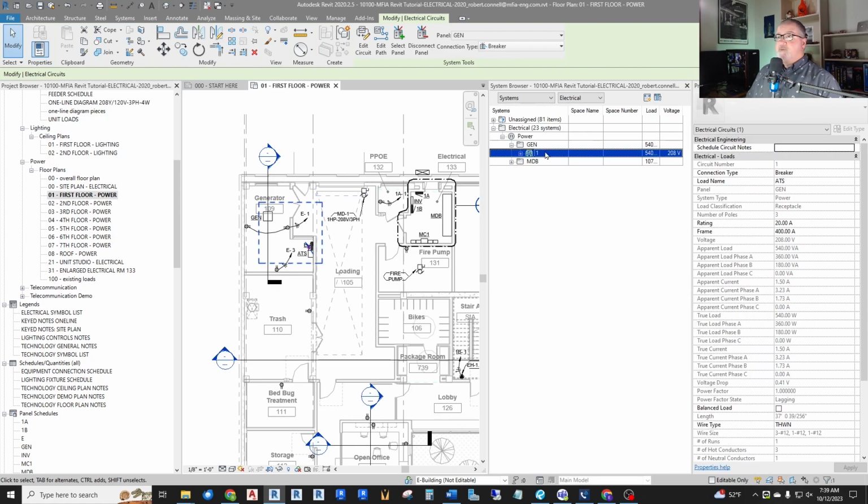Let's expand this back out. Now remember, switchboards use a single number for a three-pole circuit, or even a two-pole circuit. So don't confuse that with a panel board, which has single pole circuits. So you would have multiple circuits on a feed. So this is circuit one of the generator. Actually, the load name is the ATS.